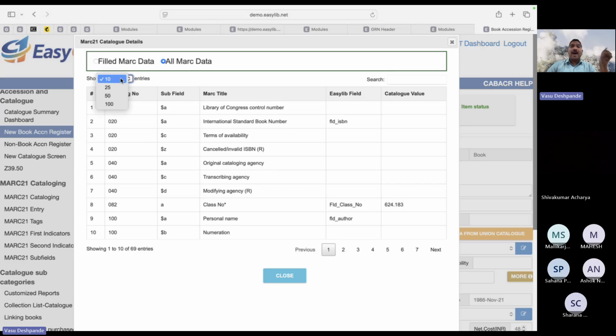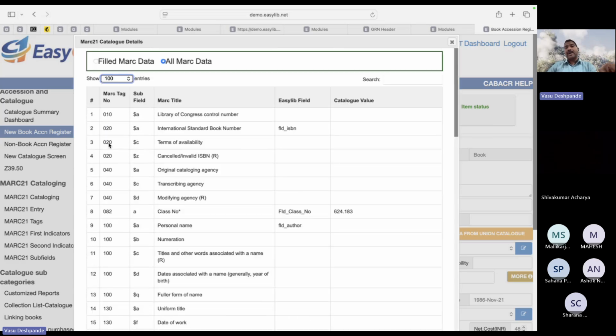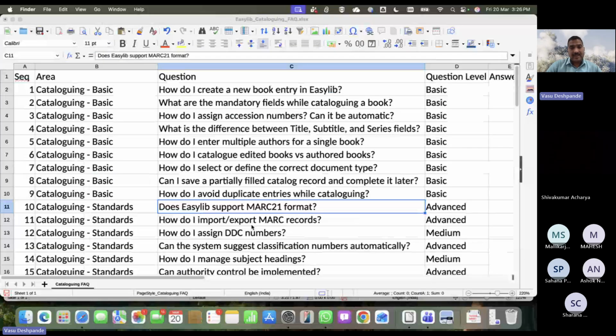And tomorrow, if the MARC standards change, I know there is already a discussion, I know RDA is the new standard. If RDA comes up with a new tag, no problem. You should be able to save as per the RDA. And if you want to use any other format like Dublin Core, no problem. You can map as per that particular standard within EasyLib.